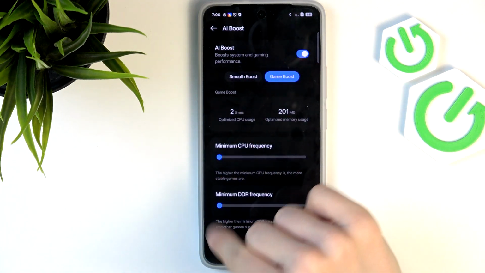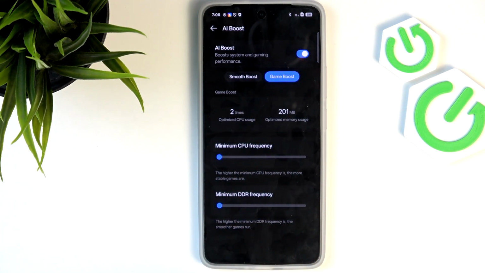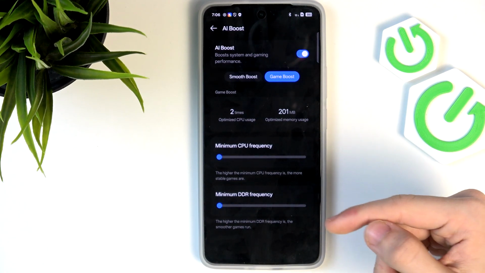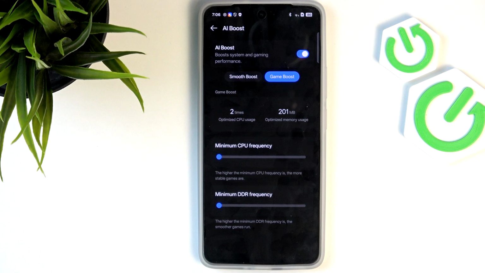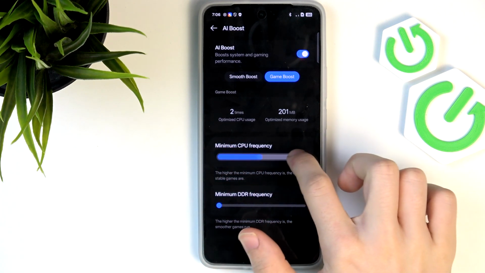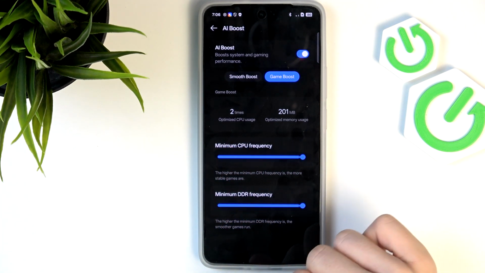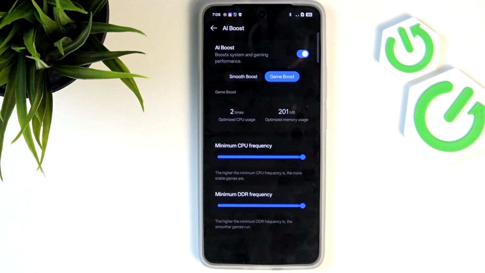Then the game boost also allows you to set the minimum CPU frequency and the minimum DDR frequency. The higher they are, the smoother the games run. And now in games it will probably be pretty boosted.